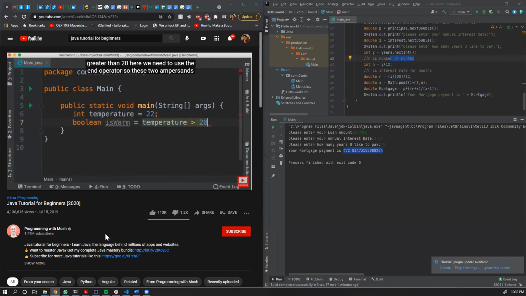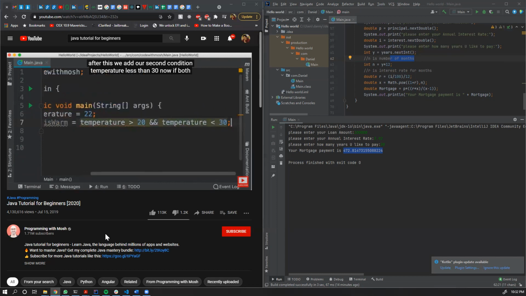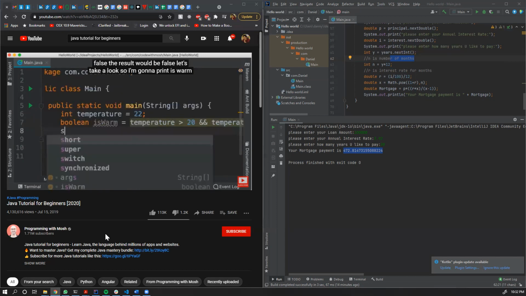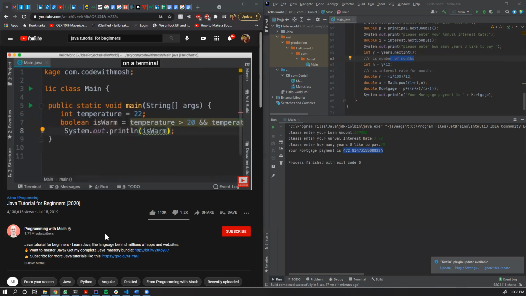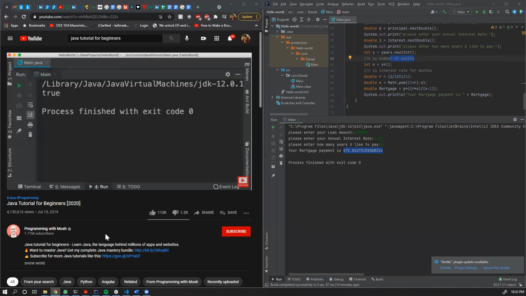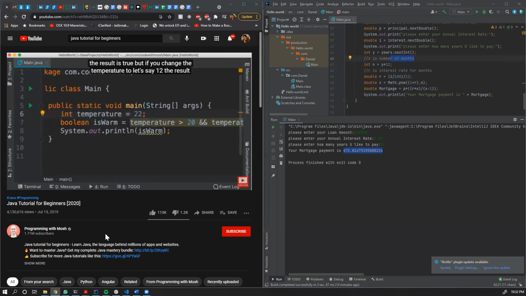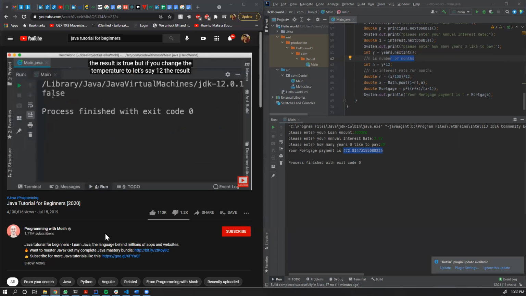Temperature greater than 20. Here we need to use the AND operator. So these two ampersands represent the logical AND operator in Java. After this, we add our second condition, temperature less than 30. Now, if both these conditions are true, the result of this Boolean expression is going to be true. Otherwise, if at least one of these is false, the result will be false. Let's take a look. So I'm going to print isWarm on the terminal. The result is true. But if we change the temperature to, let's say, 12, the result is going to be false.